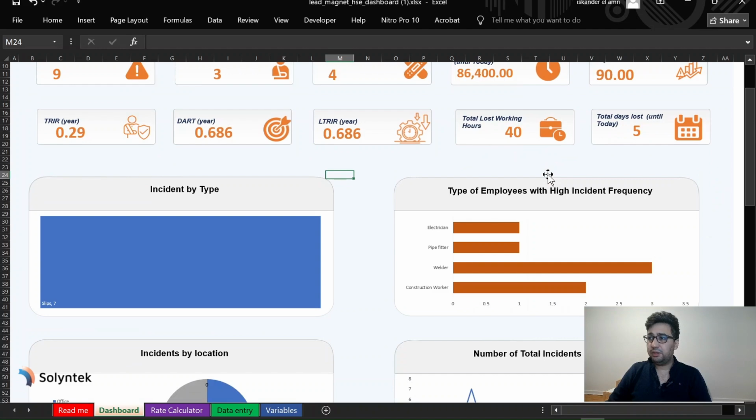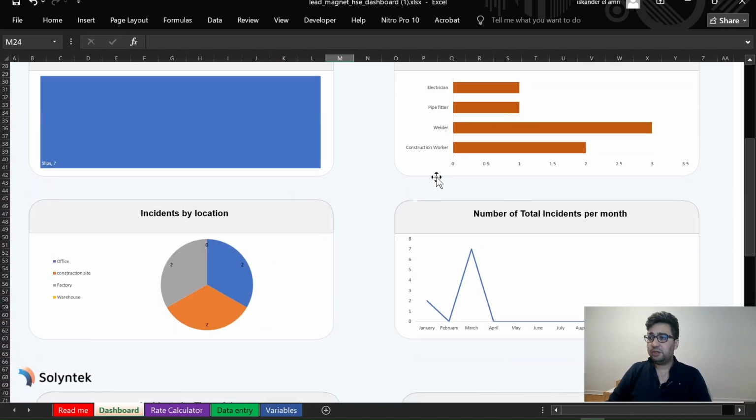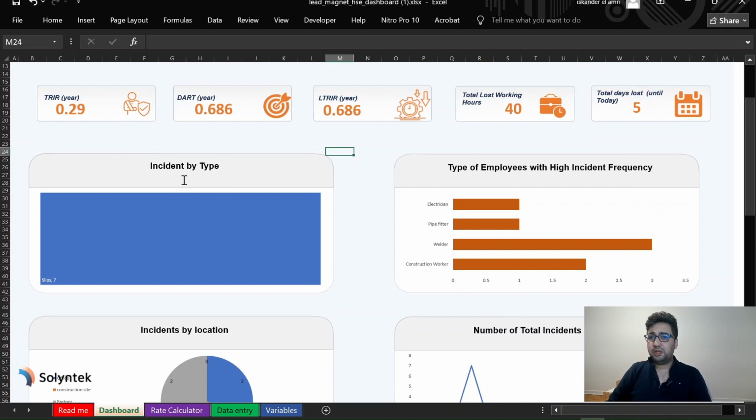All this data will be here at the top, and then we have different charts. For example, the charts here will give you incidents by type. If we have different types of incidents, this will get updated. If we have different workers, then we'll see the incident distribution by worker type.